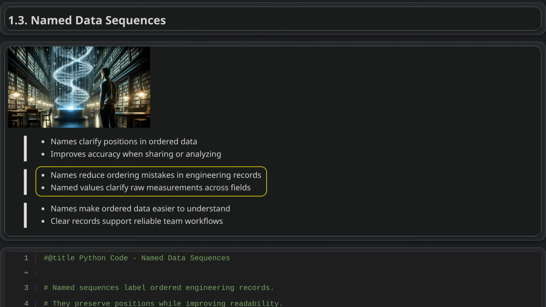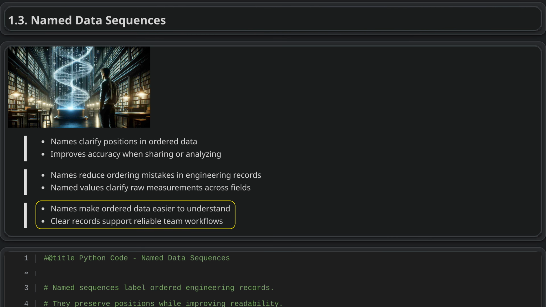Instead of relying on users to remember which position holds values like sample identity, load, displacement, or temperature, each element is clearly labeled. This improves communication and safety across engineering fields where accurate interpretation of data is essential. Named data sequences make engineering data easier for both computers and people to use. Unlike plain lists or tuples, they attach meaning to each data point, reducing reliance on memory and improving clarity. This becomes especially important as datasets grow, workflows become automated, and teams need to collaborate reliably.